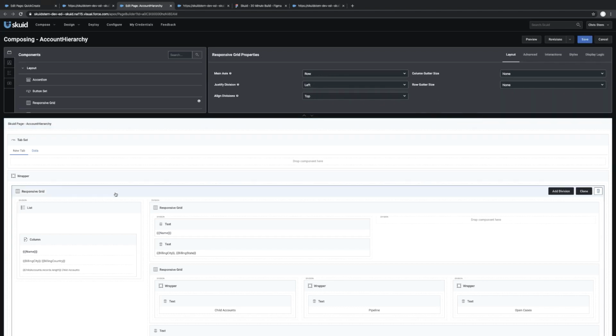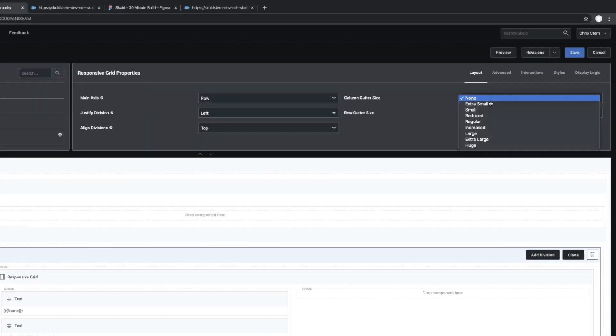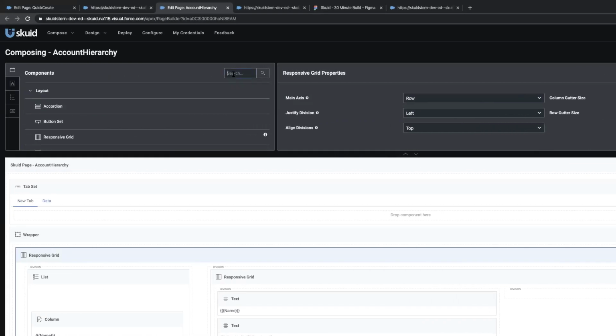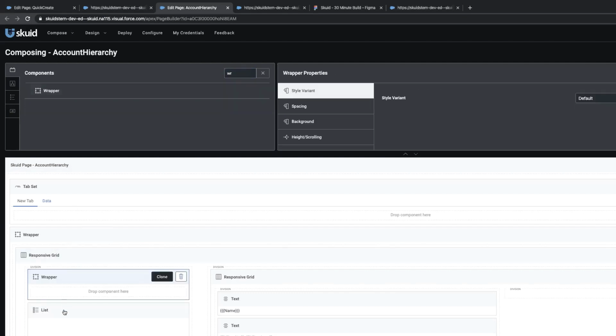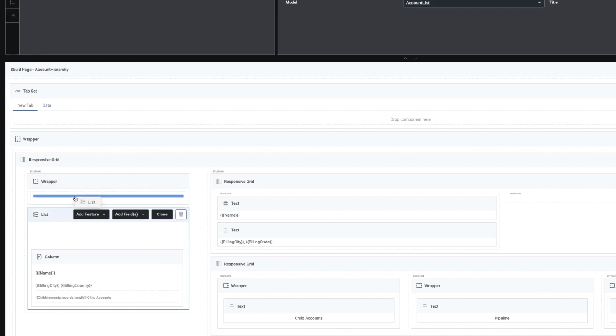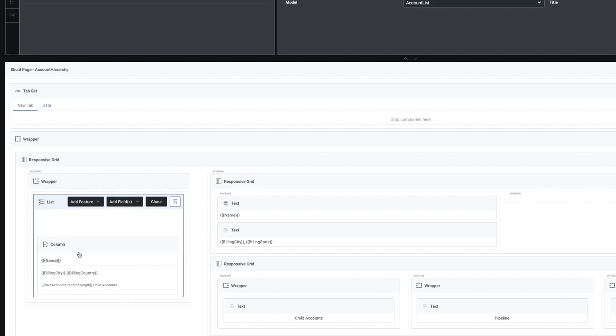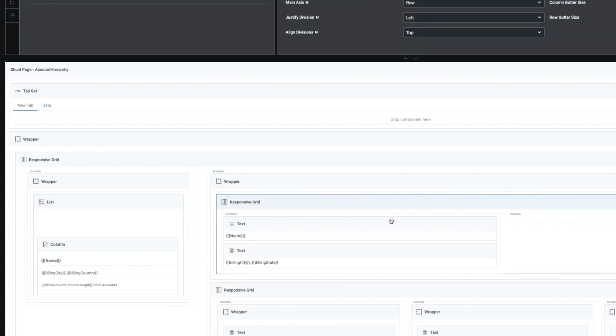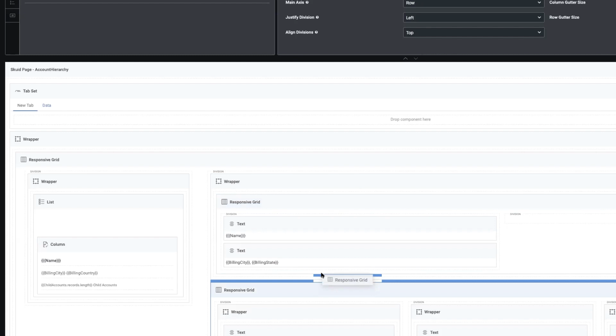For our responsive grid, we're going to want to add a column gutter size of regular, and then we're going to use wrappers to handle the rest of our spacing. Wrappers are a really convenient way of applying spacing or any sort of controls to a bunch of components contained inside them. In this case, it's not that significant, but over here, there's a lot of different elements, and we don't want to add spacing to each of these components. I'd rather just do it once to the wrapper.